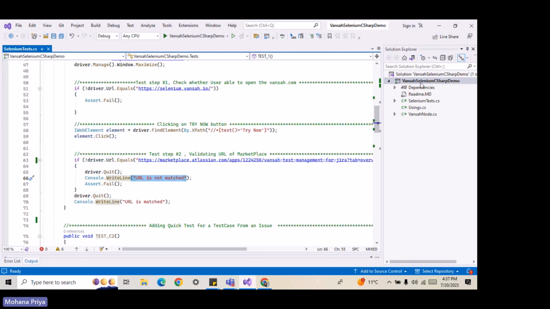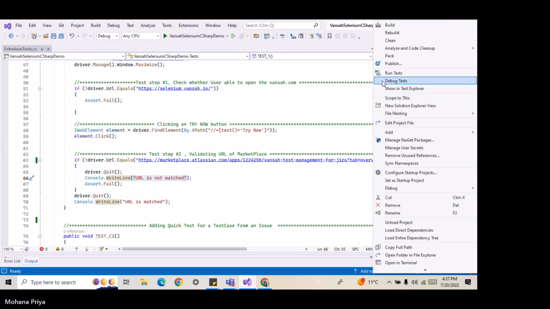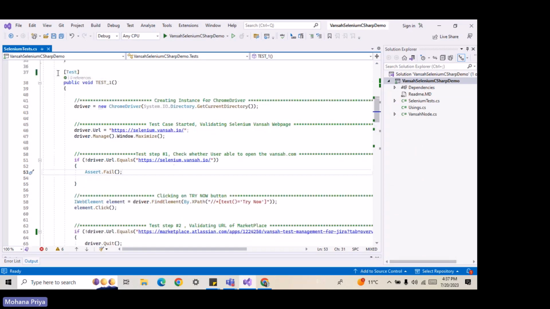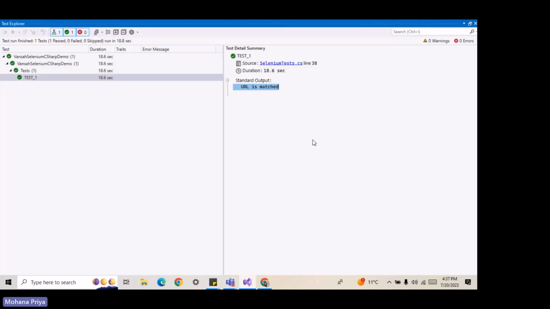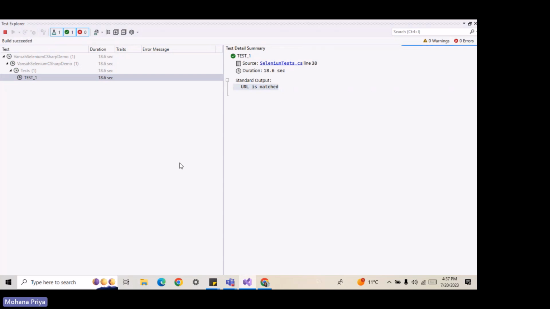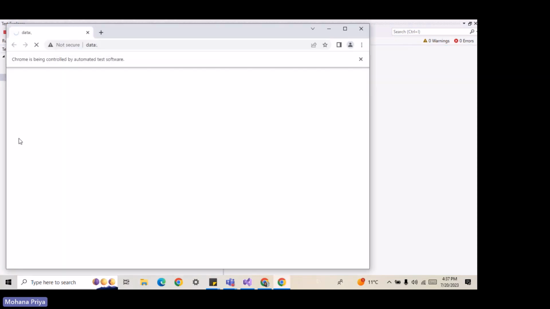For that, I'm just right-clicking this project. Before that, what we need to do is give this annotation here so that it will pick up this function and execute. So I right-click this project, and by clicking run test, once the build succeeds, it will try to execute the particular test case.